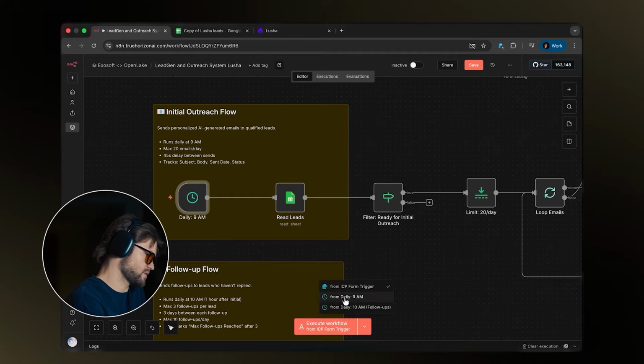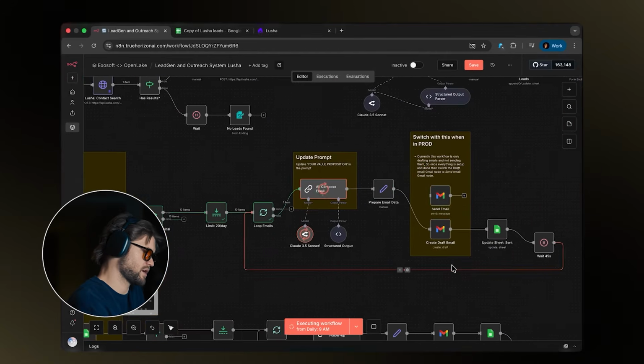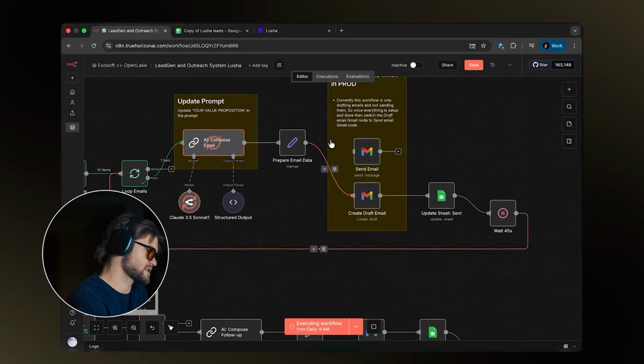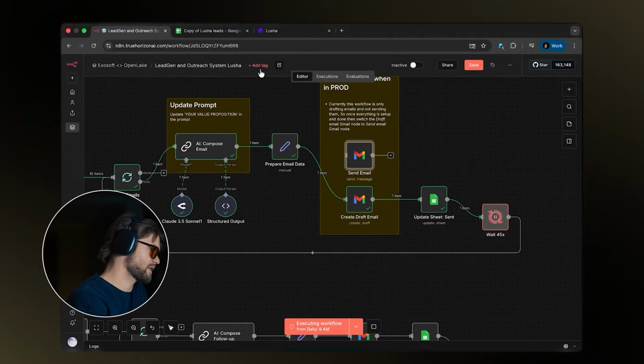So if we execute this part here, this will read all of the leads. It will compose the email that will be personalized. And then, like I said earlier, this is just going to a draft email right now. So you will have this to actually send the email. But if you're testing your workflow, keep this on draft email. Otherwise, it will start spamming people with emails, and you do not want that right now.